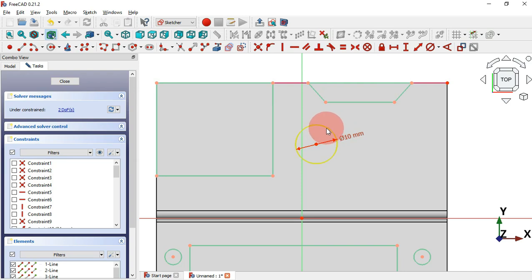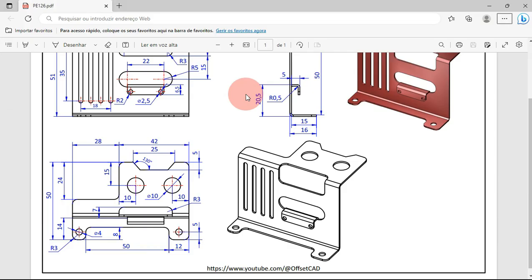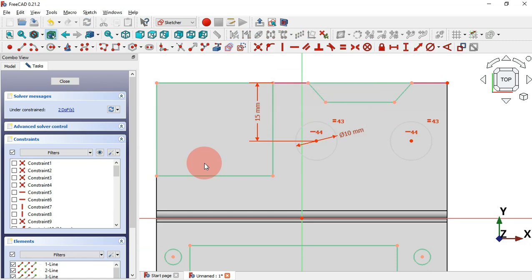Escape, select the cycle, and just click here. And now place the cycle here. And next, let's use horizontal constraint to constrain these two center points. Let's select vertical distance tool, and now these two points here, and the distance must be 15 millimeters.